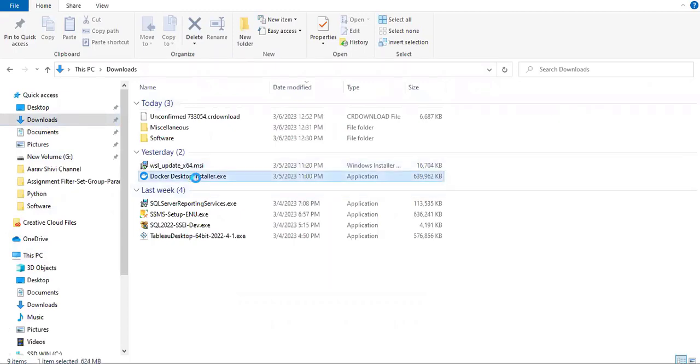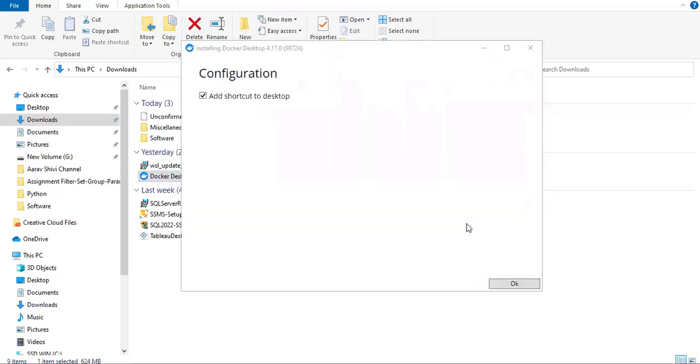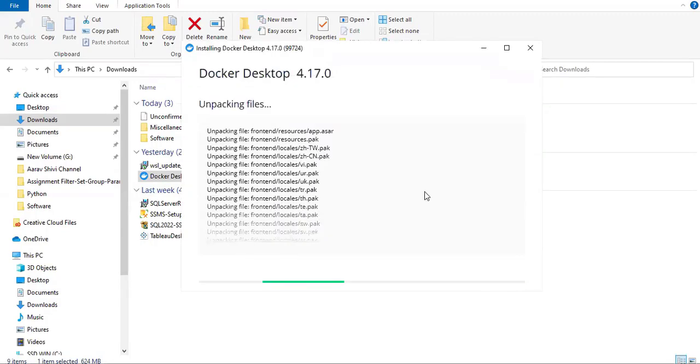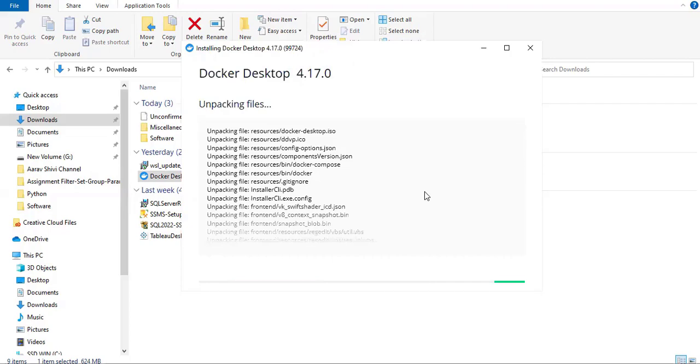All right, so here I have already downloaded the Docker desktop installer. So I launch it. Click on run. Now you see it has started installing. Add shortcut on desktop. Okay. So now you see it is unpacking the files. It will take a little time, around 5 minutes maybe, depending on your system speed.